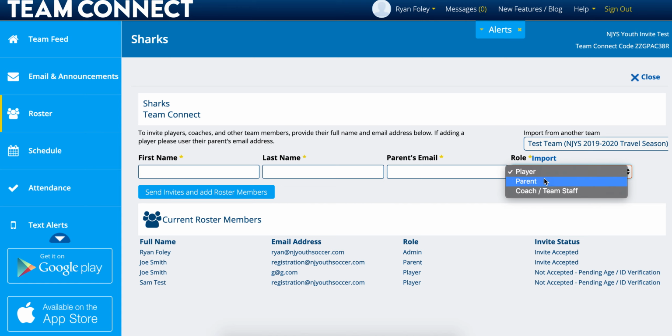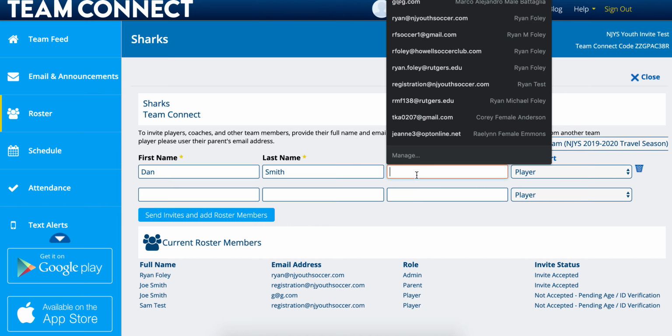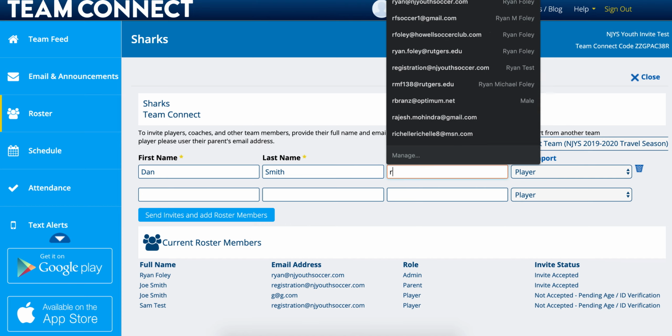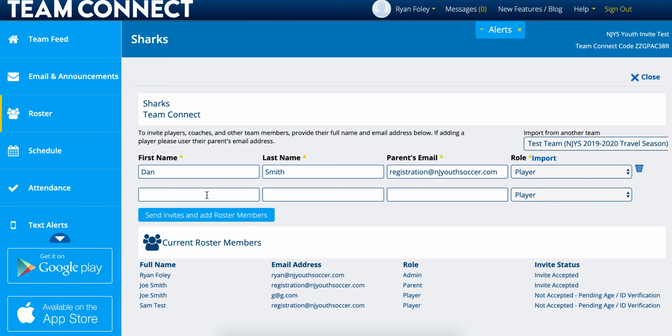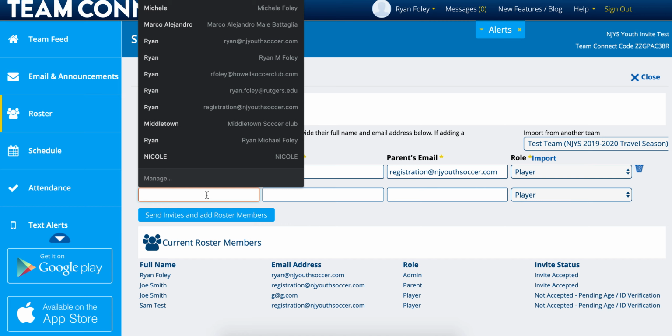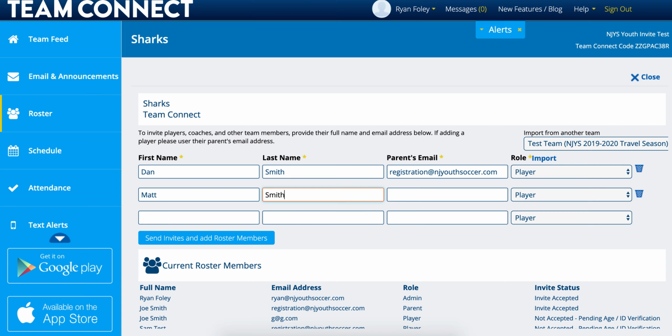So if you want to enter in your coaches and team staff first, you can do that, or if you want to add a player, you can do that as well. So I'm going to add a player. And we have Dan Smith. So I'm going to go ahead and enter in the email. You'll see that another column automatically pops up. So I'm going to go ahead and enter in another one.